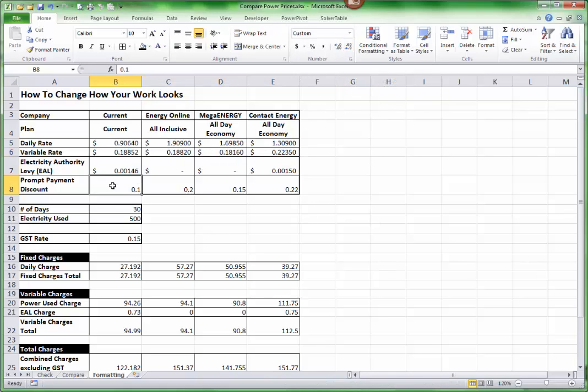Now for percentages, the easiest option is just to click on this percent sign. And if I wanted an extra decimal point, click on the increase decimal button. In this case I don't actually require it, so I'm going to leave it out. Similarly with the GST rate, click on the percentage button.